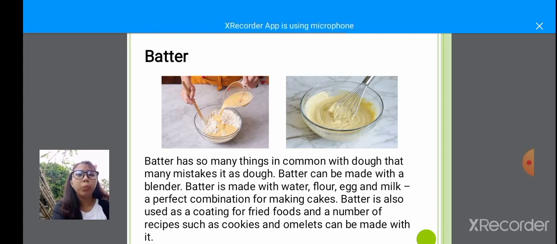Batter can be made with a blender. Batter is made with water, flour, egg, and milk, a perfect combination for making cakes. Batter is also used as a coating for fried foods, and a number of recipes such as cookies and omelets can be made with it.